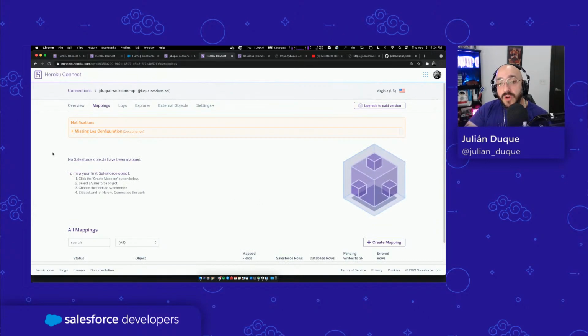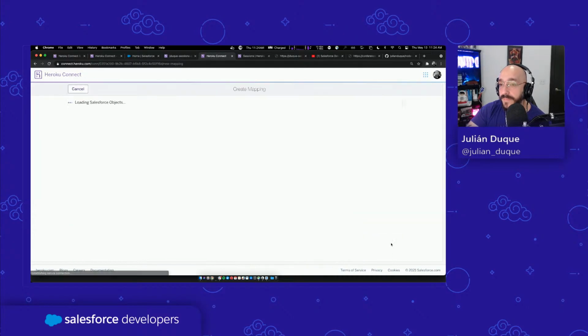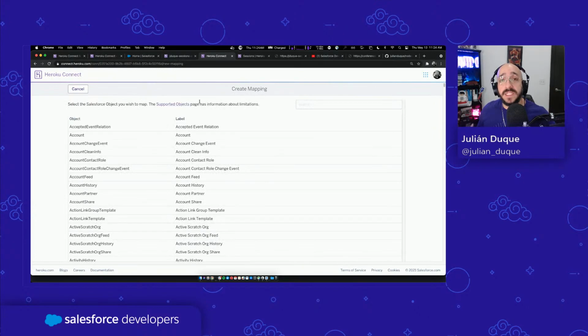Cool. So far, we don't have any object map. So how can we start creating a map? Let's click on Create Mapping. This will list all of the different Salesforce objects that are supported by Heroku Connect. This is going to include a bunch of core objects and custom objects that you create on your applications.